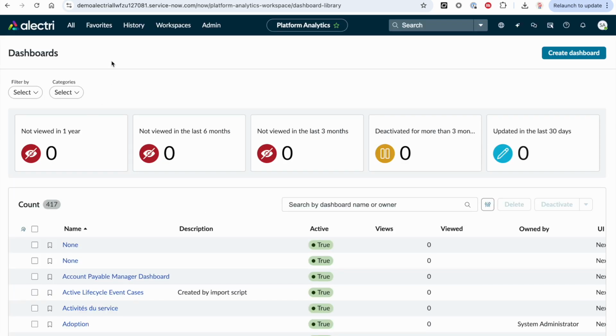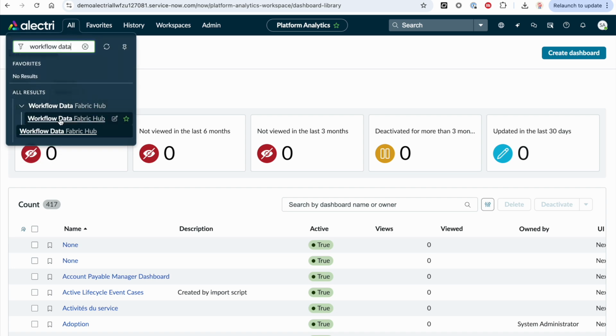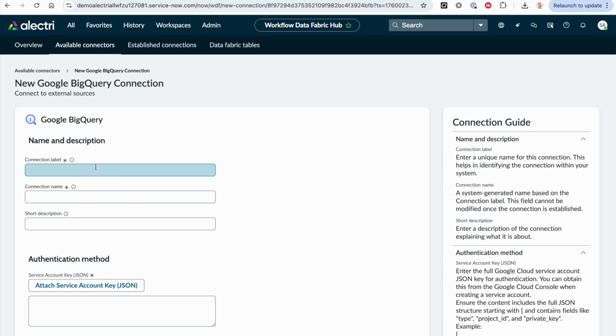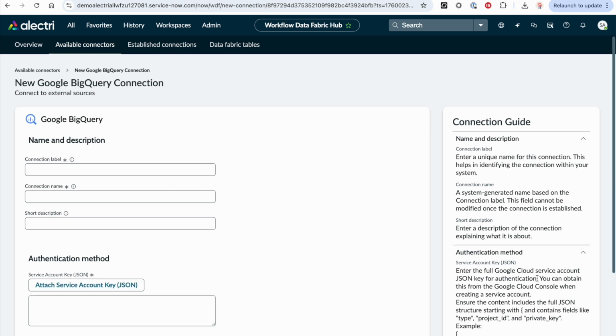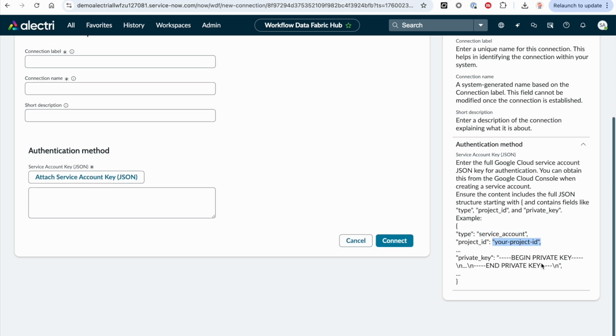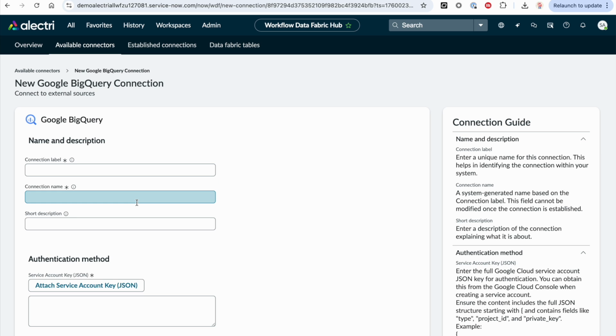On the ServiceNow side, what we require for BigQuery. So I'm going to go into Workflow Data Fabric Hub, which is where you configure the Zero Copy Connector to BigQuery. But if I click on connect here, on the connection label and connection name, the only thing it takes is a service account JSON. So that's what I need to generate. And that JSON will contain the service account name, type, project ID, and a private key. So I need to figure out how to generate this in BigQuery. So let's do that.